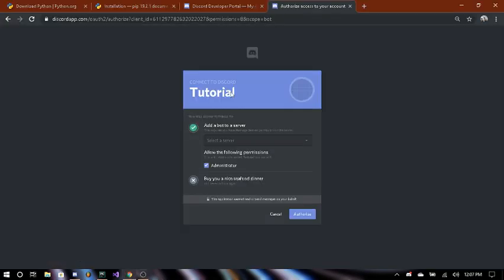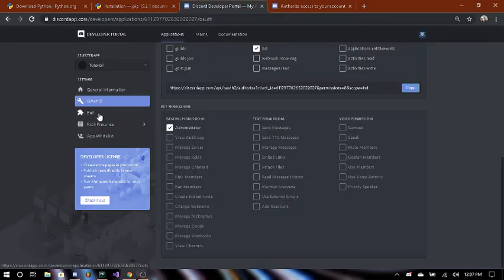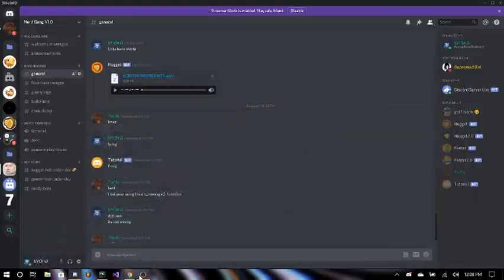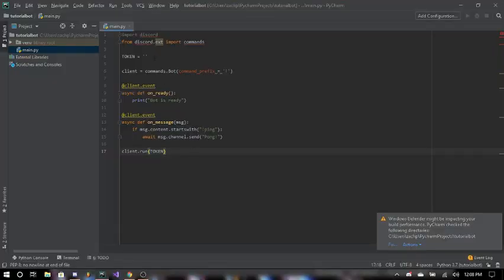So now what we need to do is grab the token. So we're going to go to bot, and where it says token here, don't give this token out to anybody. Whoever has this token will have the ability to control your bot account with any kind of code. So you just copy that, and then go to your IDE and paste it in where we created our token variable. And now our bot is ready to go.